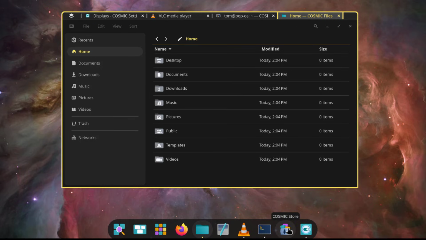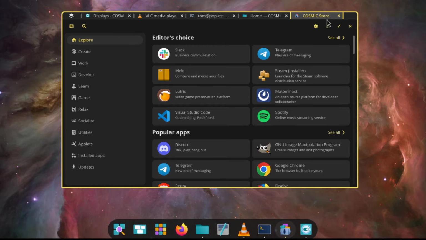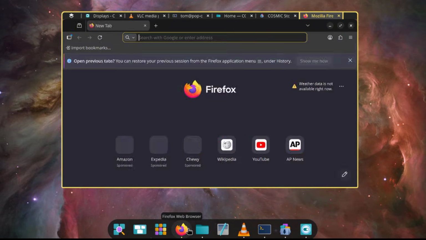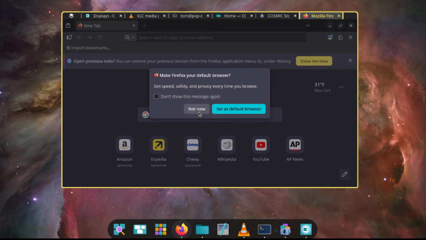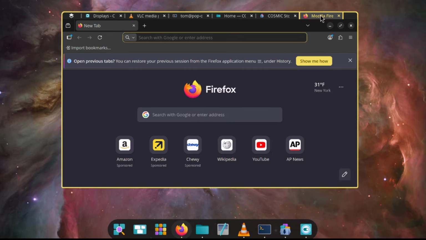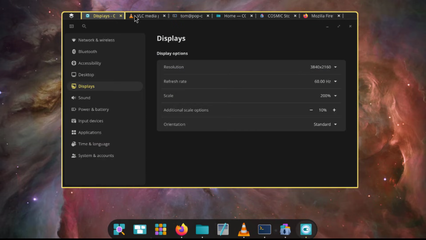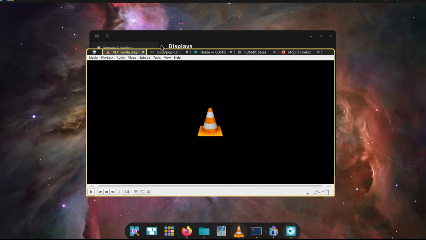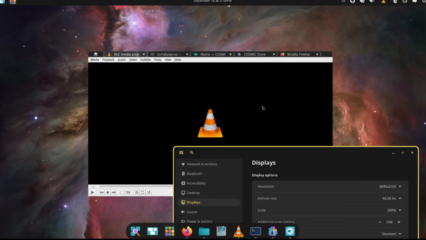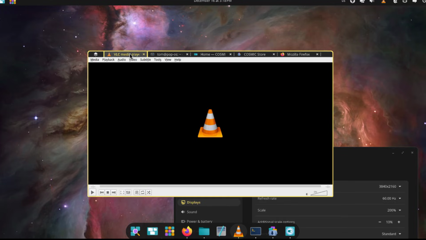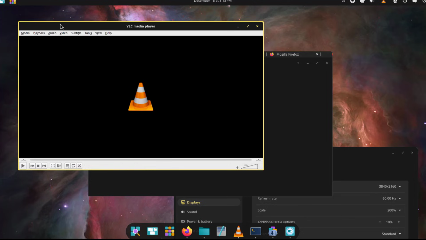So I'm going to open the Store app and it automatically stacks here. I'll open Firefox and it stacks here. And if I have to unstack it, I just have to right click and select Unstack. I can also hold the tab with the mouse and just drag it out.